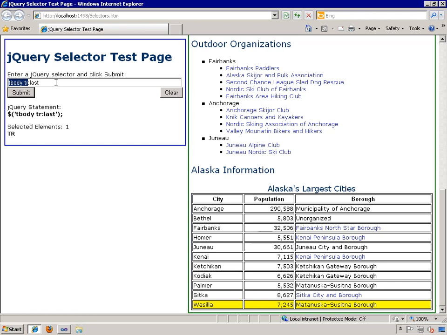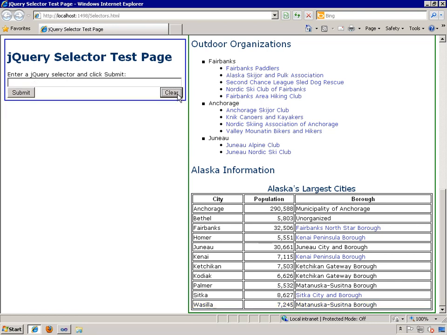Another very useful basic filter is the not filter. This filter matches all elements that don't match the selector that you specify. Let's say that you wanted to zebra stripe the table, but don't want to change the appearance of the first row in the table. In other words, you don't want to select the first row in the table.